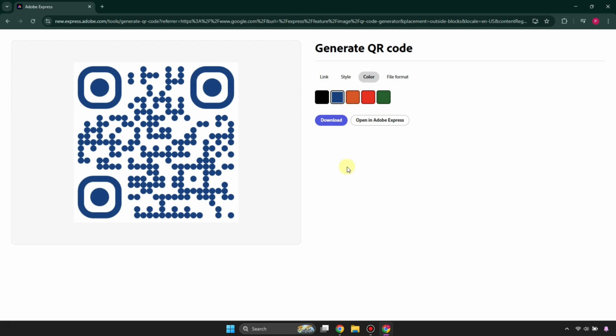So Adobe is one of the best QR code generators available and it is completely free, so you can use it.